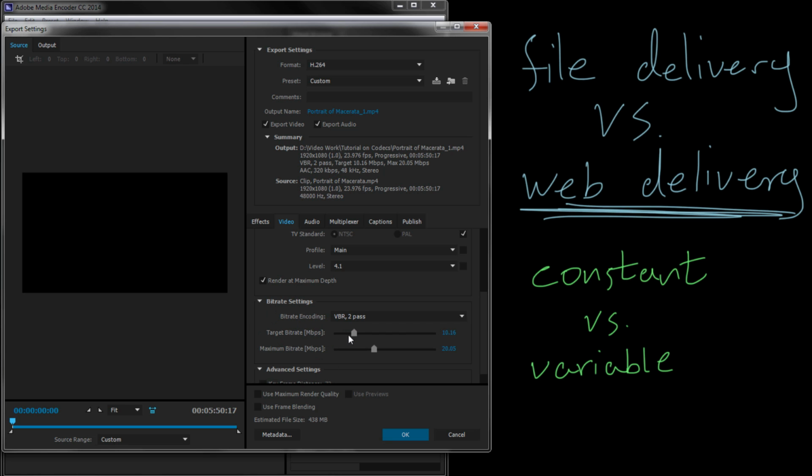VBR means variable bitrate, and what you do is you set an average. It calls it target, but really this is sort of an average. So I want my average bitrate to be 10 megabits per second, okay? And then you can set a maximum saying, if you need a lot more for a certain scene, for a certain shot, you can go all the way up to 20. And no higher than that, you can go up to 20.